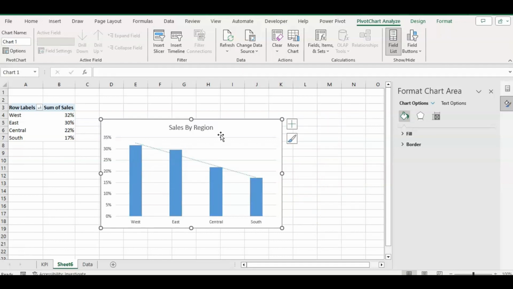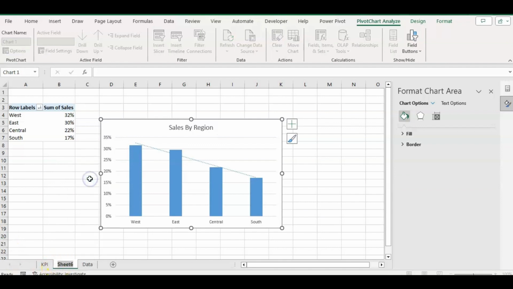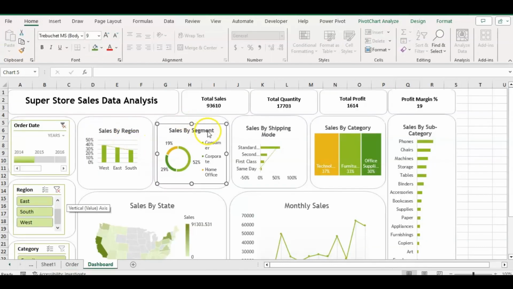Sales by region chart is created. Let's rename the sheet region. Here also in pivot chart analyze, change the name as region. Let's create this sales by segment chart. For that, let's go back to our data.